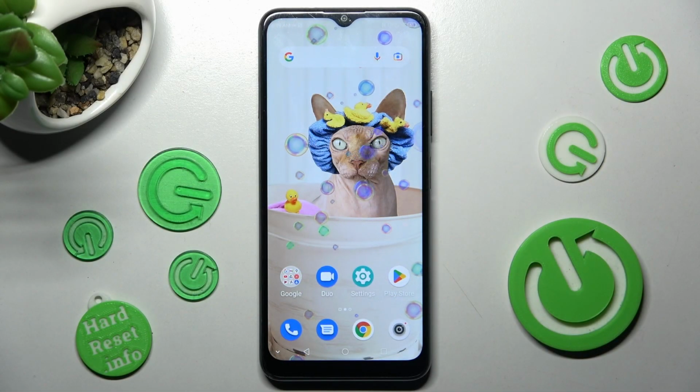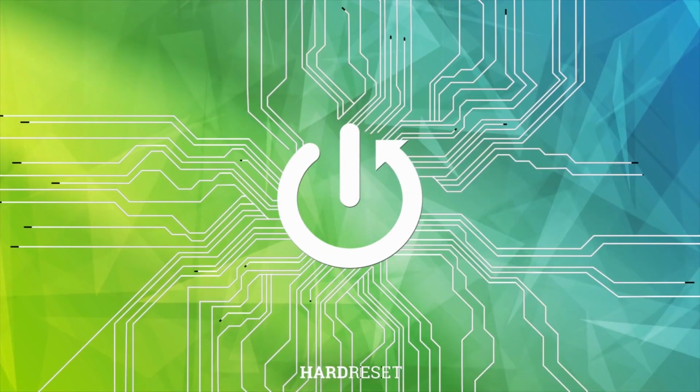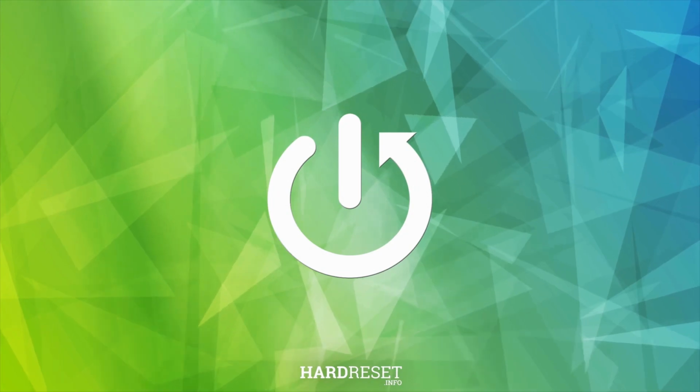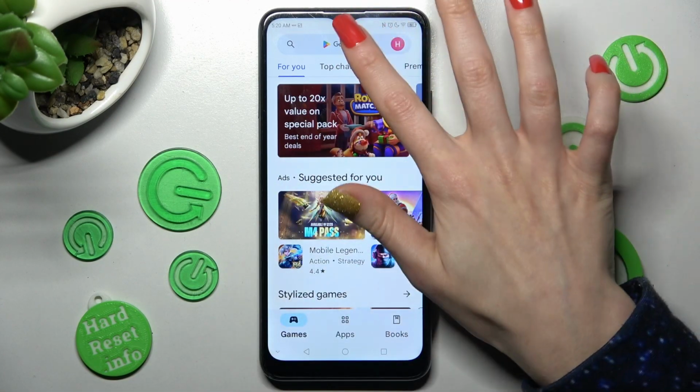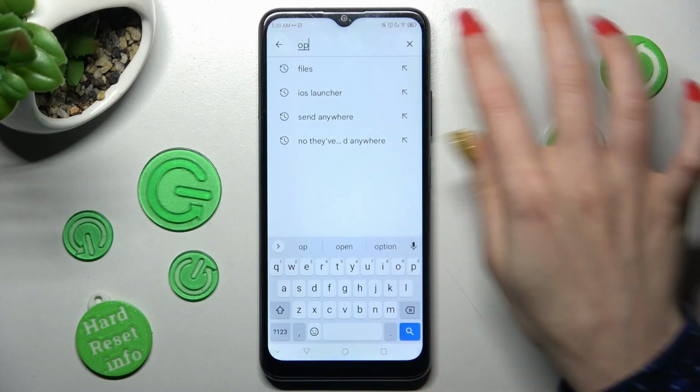In front of me is ZTE Blade A71, and today I would like to show you how you can change default apps on this device. Begin by opening Play Store and installing your new defaults, in my case Opera Mini browser.